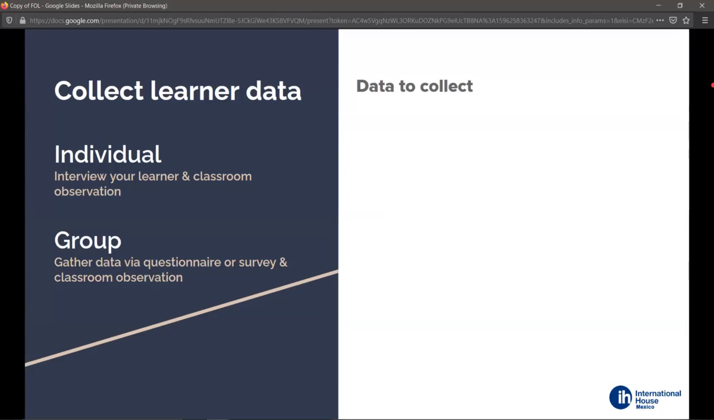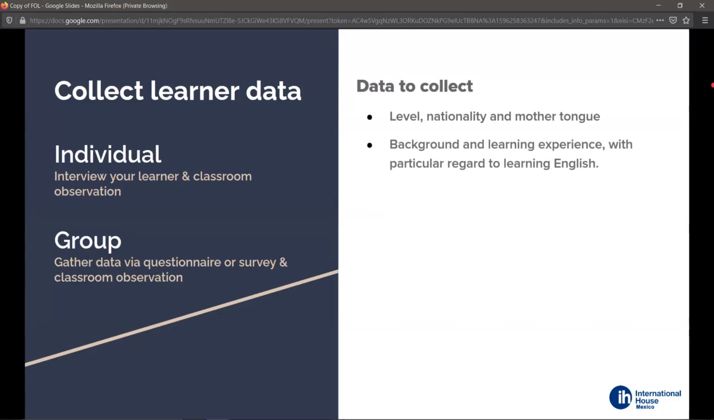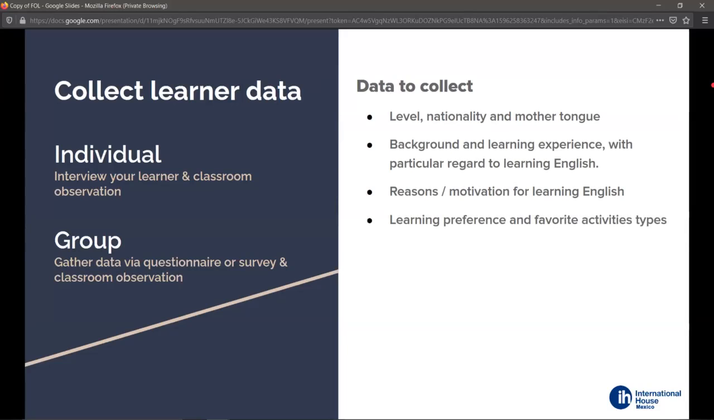We have to collect their basic information, like their name, level, nationality, and their first language. We have to get some learning background, specifically English learning background. Their motivation, their reason for learning English. This is a nice place to add some terminology about motivation, so you could go back to your units and take advantage of that. We also need to find out about their learning preferences and the types of tasks and activities they enjoy most in class. This will be helpful for the part B that we write.